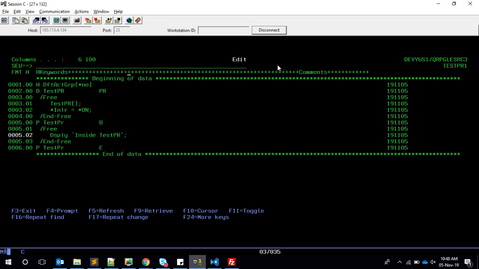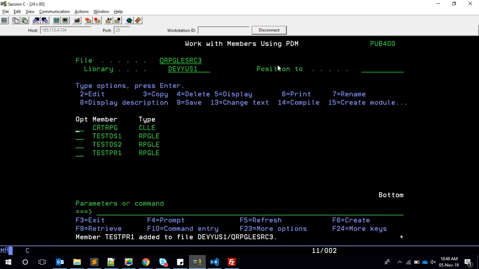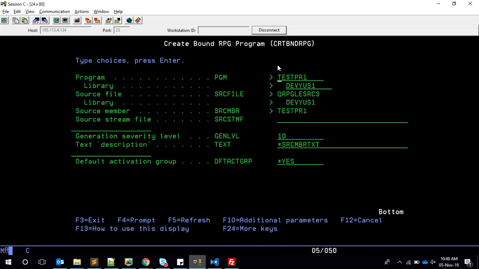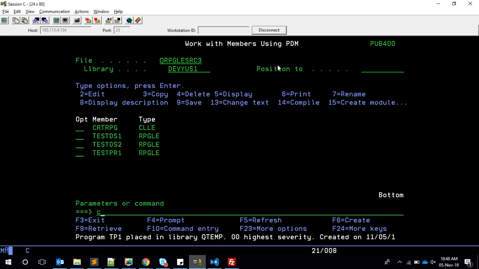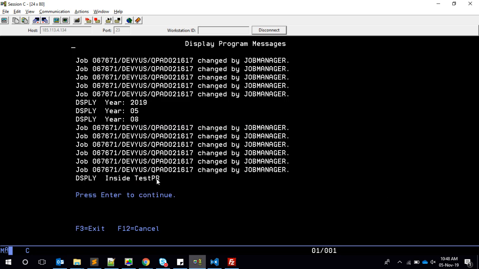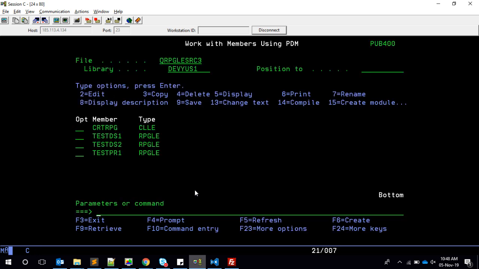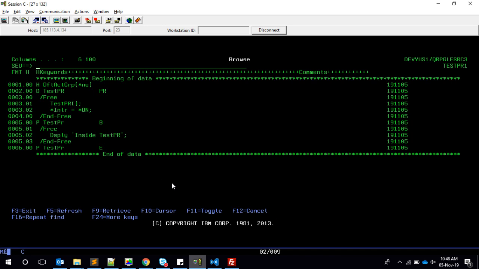So if you compile and run it, CRTRPGMOD or the like, TP1 in QTEMP, it's done. So call QTEMP TP1. So basically it displays 'inside test PR'. Now let's quickly convert this into free form. We'll go step by step.